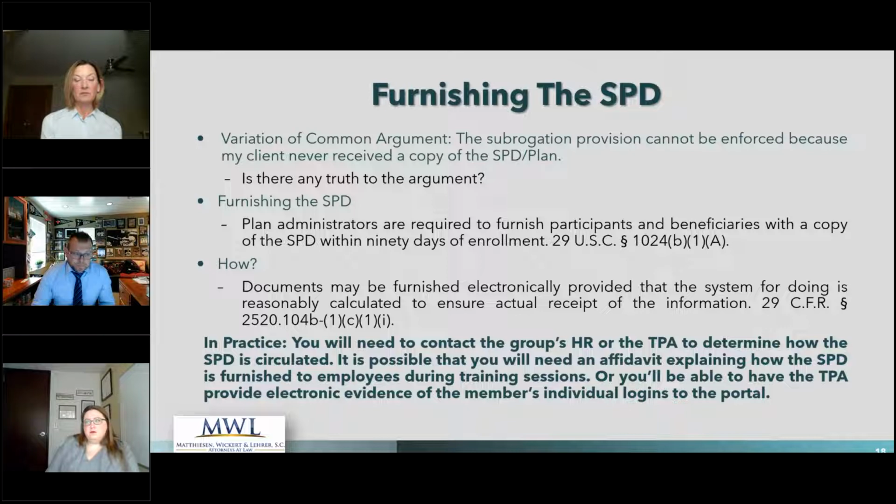Under ERISA, plan administrators are required to first furnish participants and beneficiaries with a copy of the SPD within 90 days of their enrollment. That's 1024(b)(1), whereas Nancy was talking about (b)(4), which is after we've been enrolled, what document requests we can make. But initially, you've got the obligation to provide them with a copy of the plan.